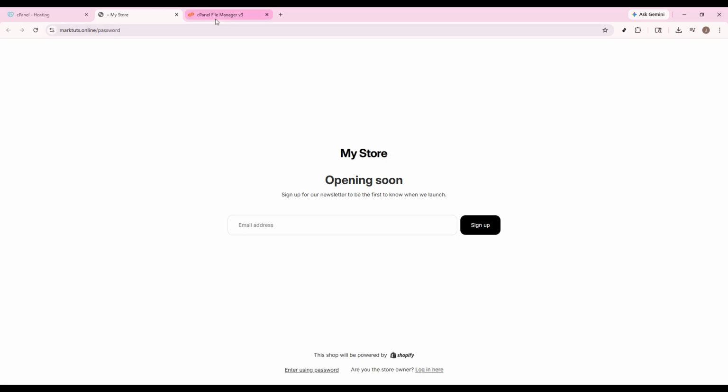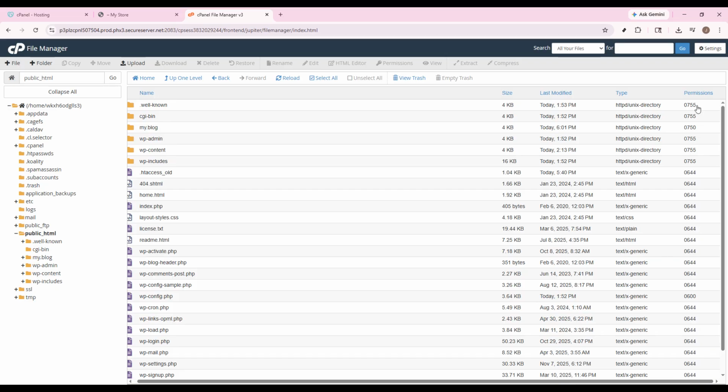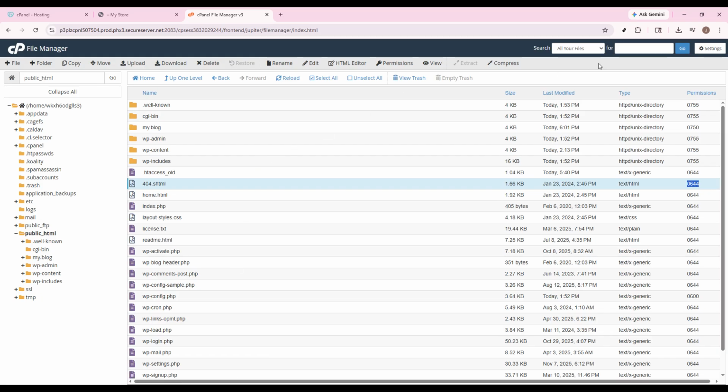If the error is still there, the next thing to check is file permissions. Incorrect permissions can stop your site from loading properly and trigger a 500 error. In general, folders should be set to 755, and files should be set to 644. These are the standard safe permissions for most websites. If a folder has the wrong permission level, change it to 755. If a file has the wrong permission level, change it to 644.